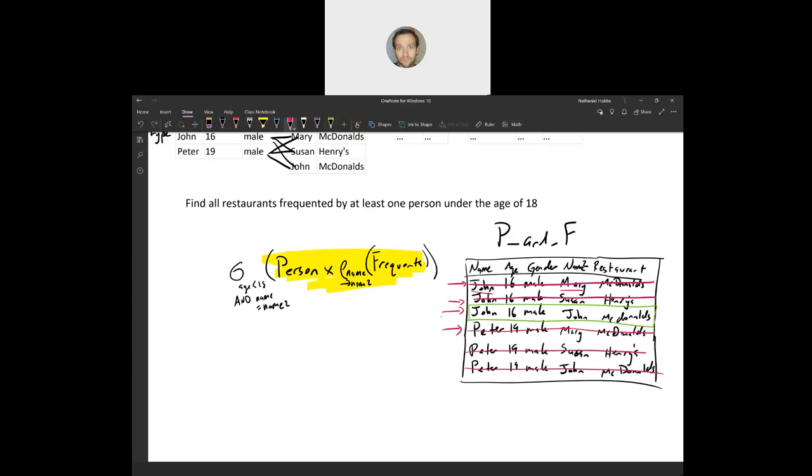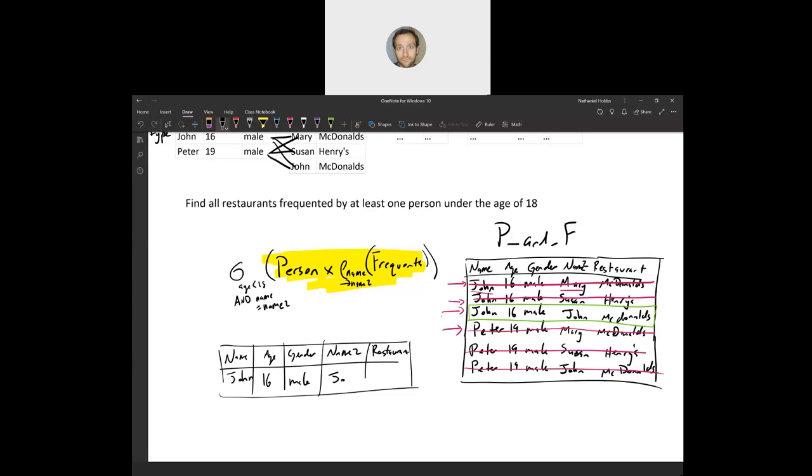Okay, so after the select, this would return the relation name, age, gender, name two, restaurant: John, who's 16, male, John, McDonald's.